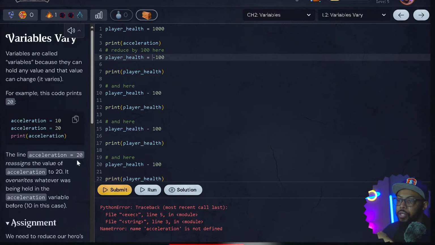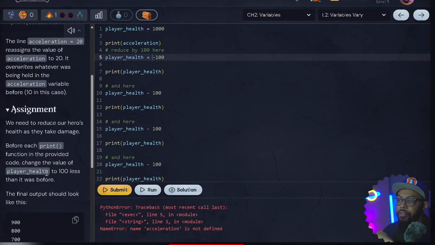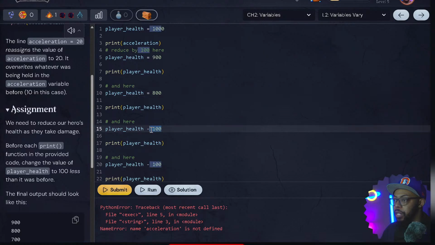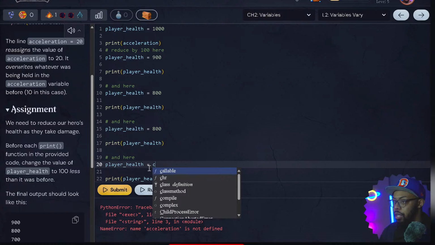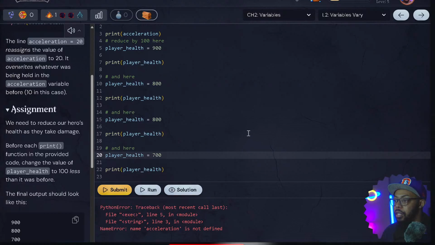So we need to reduce acceleration, the line acceleration, print, change the value to 100 less than it was before. Oh, so I think all I'm doing is just put 900. Let's see if this works. I think I'll be doing way too much. Equals 100 equals, I don't even know what Zork means. I think that means cool dork, but I don't know. Let's see. No.